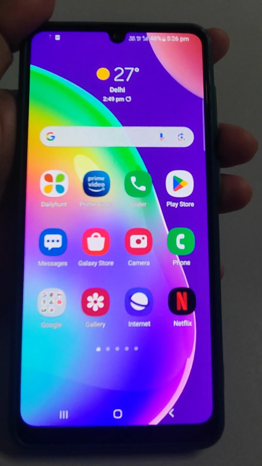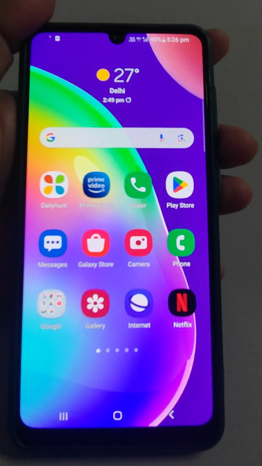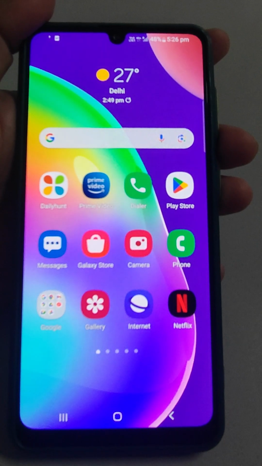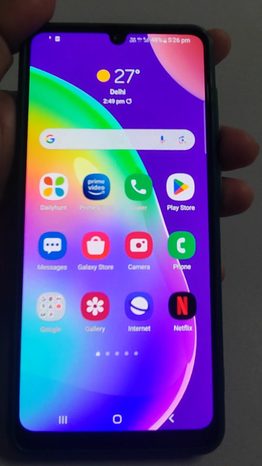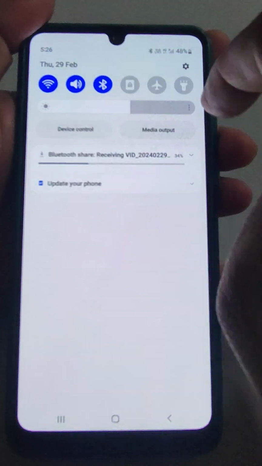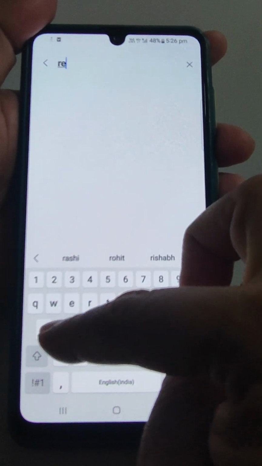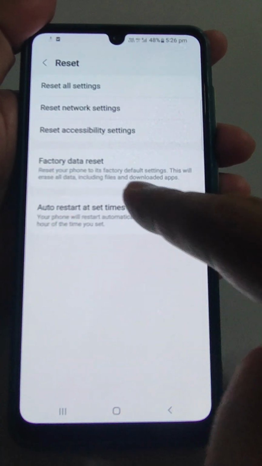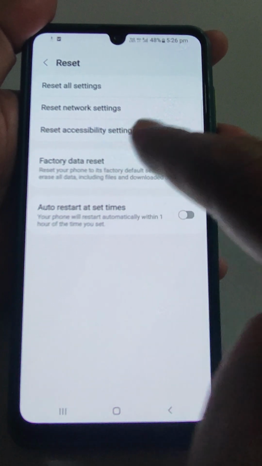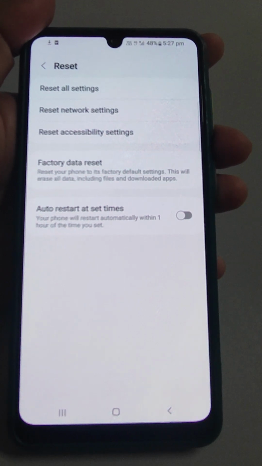How can it be done? But it can only be done when you have all the data backed up and you know how to restore that data. If you know all the things, then only do this factory reset. How will you do it? Go to settings, search for reset, go to reset, then factory data reset. Just do it only when you have all the data backed up and you know how to restore the data.